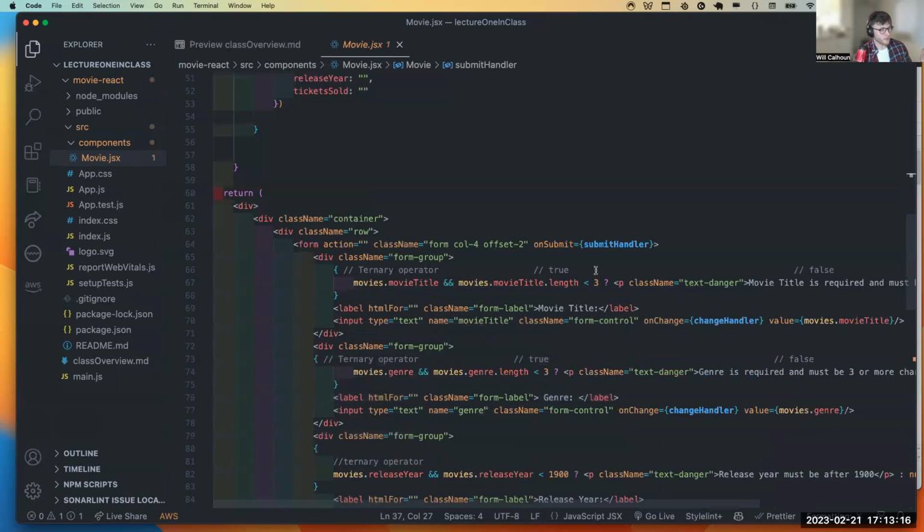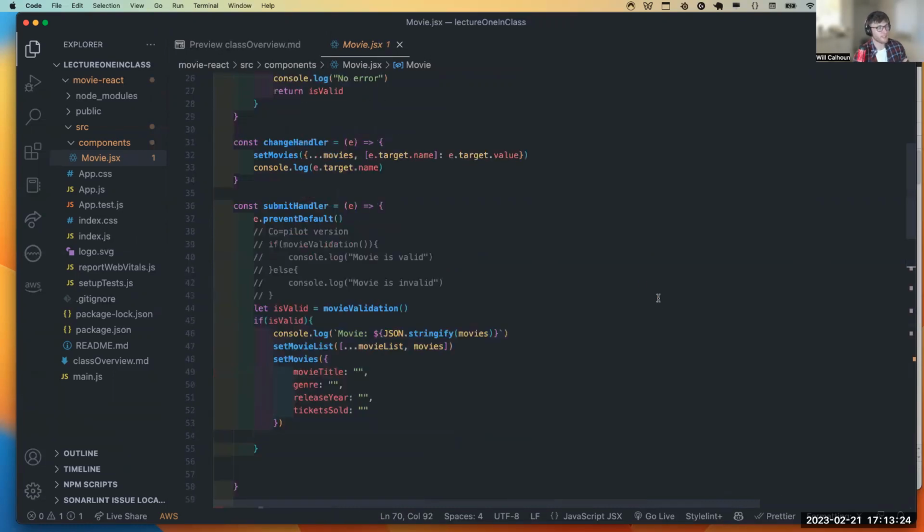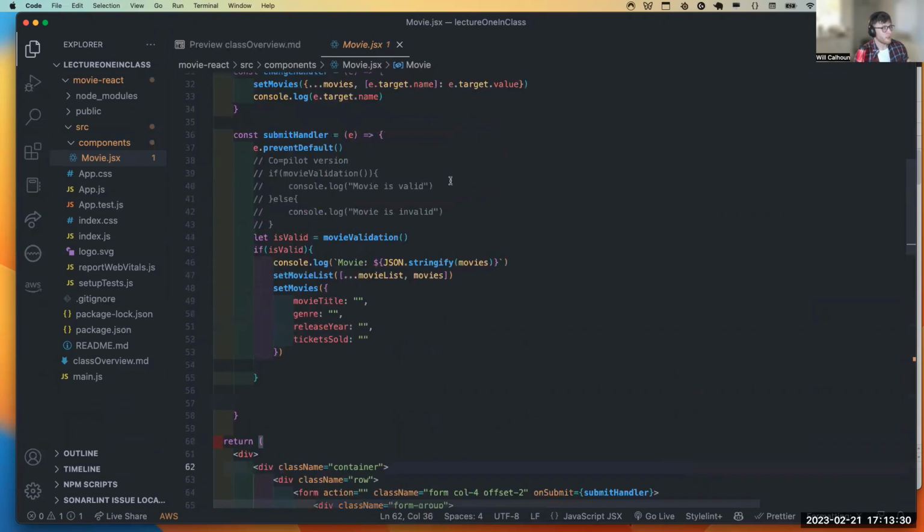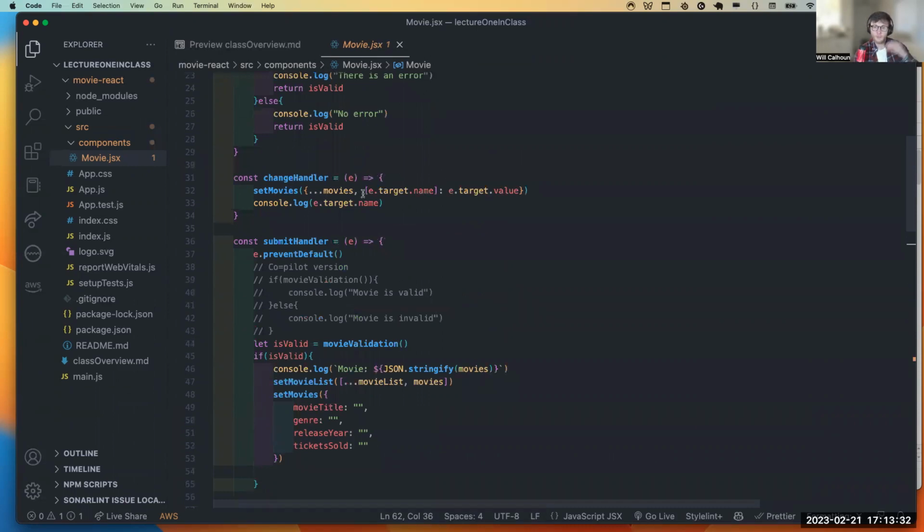We also talked about whenever we wanted to take in this data, or if somebody is typing something, we were saying onChange, we want to change the state of whatever they are typing. So here we have movie title. Now this change handler was a little bit more advanced, and I want to make sure that I break this down for you as much as we can.